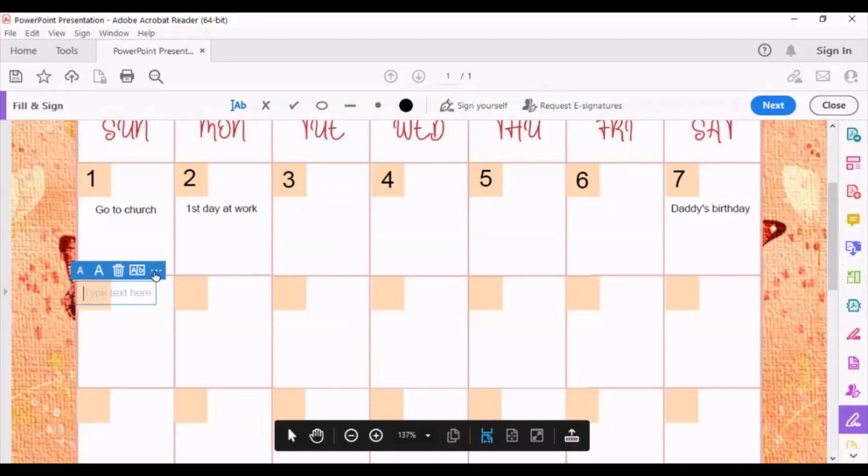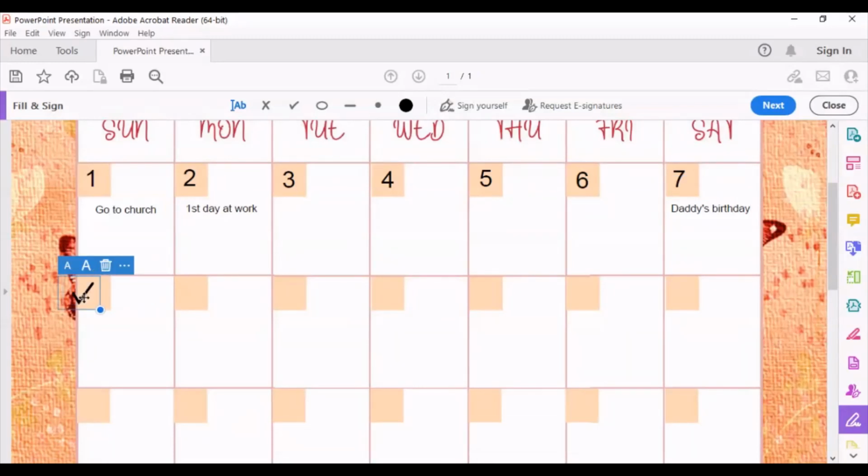You can also add other symbols like the X mark, check mark. Adjust the position if necessary. You can edit what you have already written or delete it.